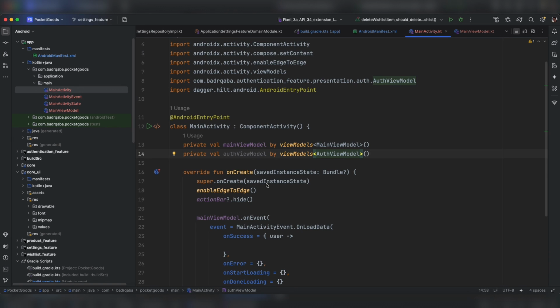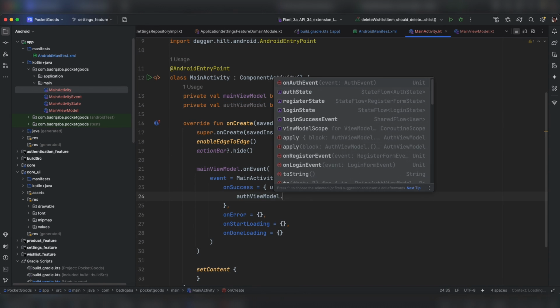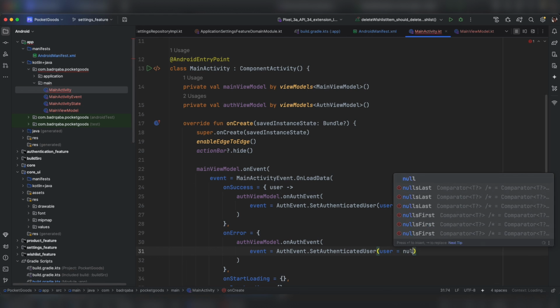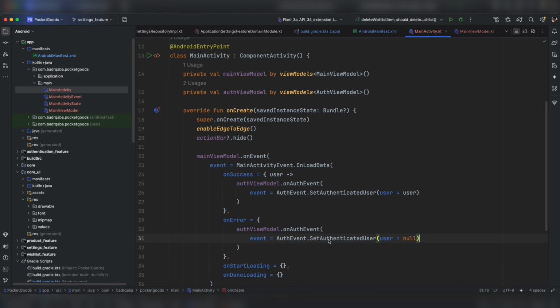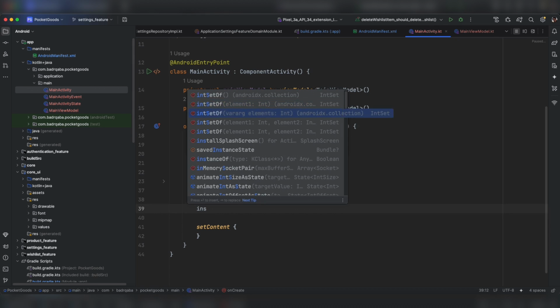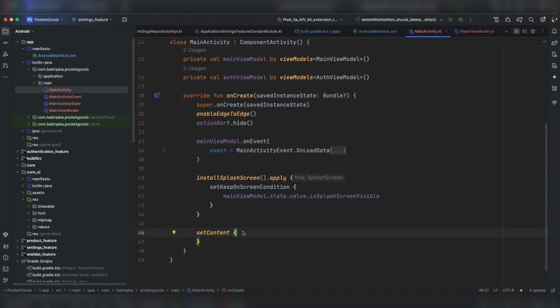We have now the auth view model. We will trigger the event authViewModel setAuthenticatedUser. On error, with the same thing, we're going to set the authenticated user to null. This way, we're going to keep the data between the auth view model and the main view model in sync. And now we are ready to show the splash screen. So installSplashScreen, apply. Now the condition to keep the splash screen visible is mainViewModel state isSplashScreenVisible.